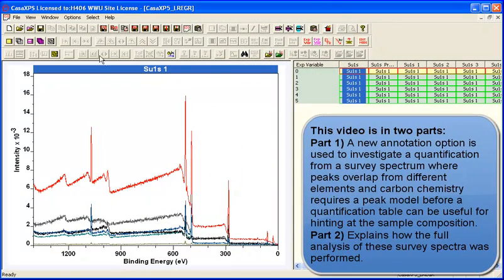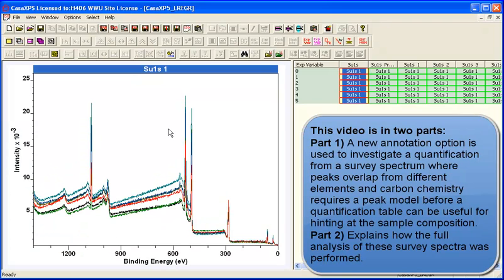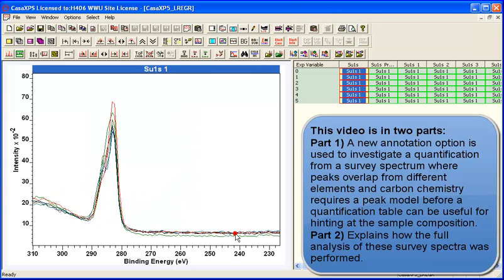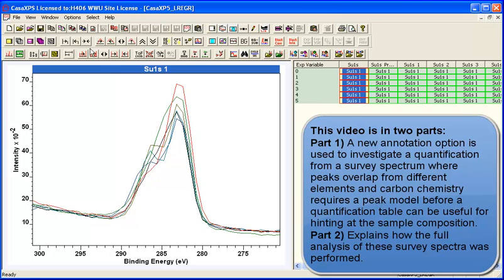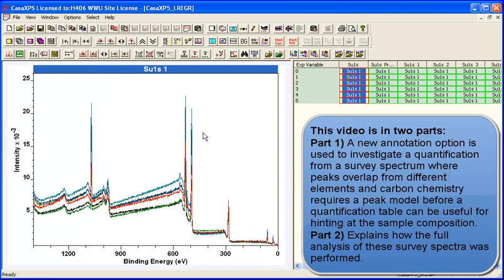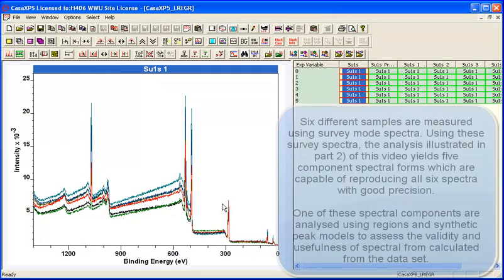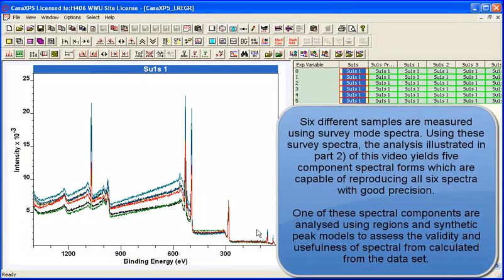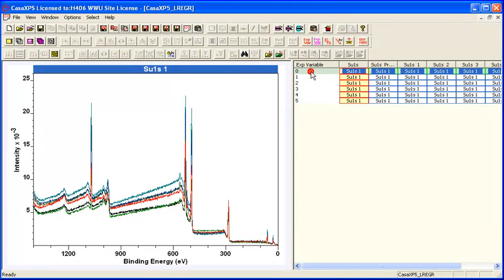These data represent 6 measurements from 6 different samples using survey type data. So we don't have good energy resolution, but we do have signal that comes from a range of different elements. So we've got sodium, oxygen, this is a sodium Auger, these are sodium 2s, 2p, a bit of oxygen there, that's the carbon, and given this pattern of peaks, we would like to identify, using these survey data, what the chemical composition might be.